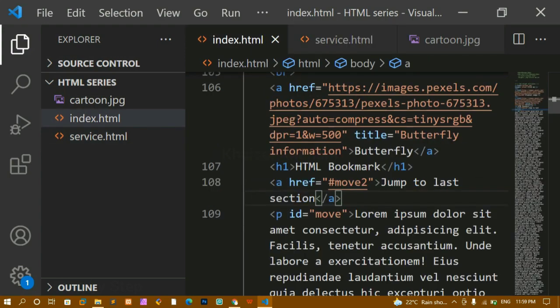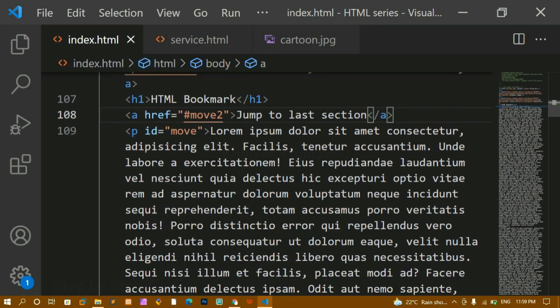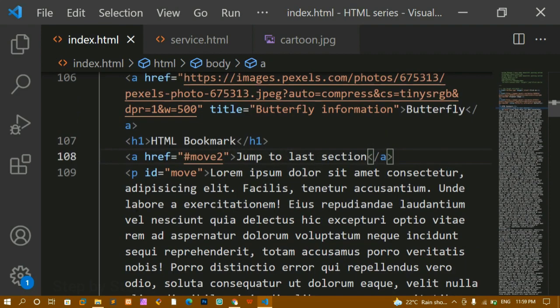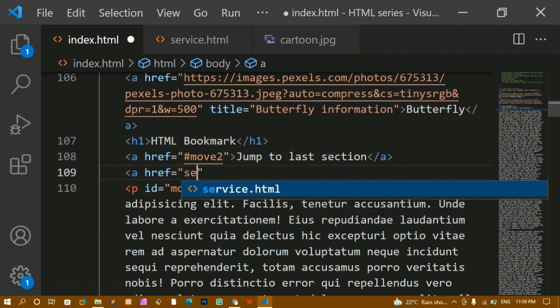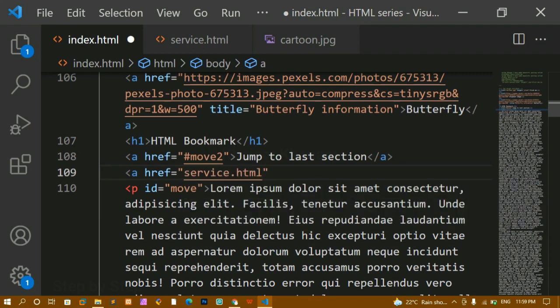I'll just come here. Now I'm just going to close the left part. Now below this anchor tag, I'm just going to create anchor tag. I'll just write here href, and here I'm just going to give this service.html page. Whenever I click on this, I should be redirected to this one, and here I'm just going to paste that id. Okay, whatever I have copied, I'm just pasting that one. Go to next page.